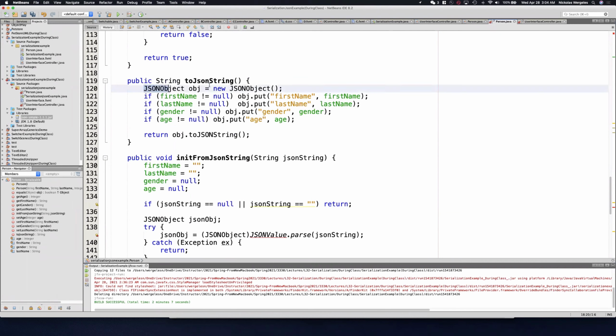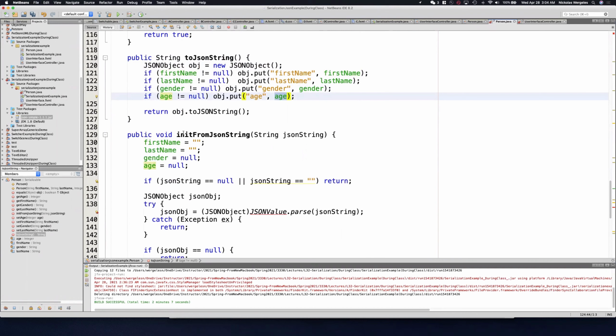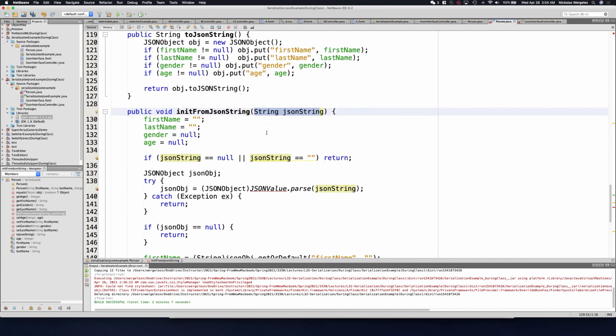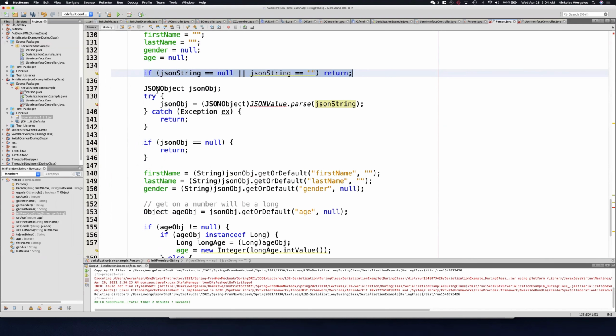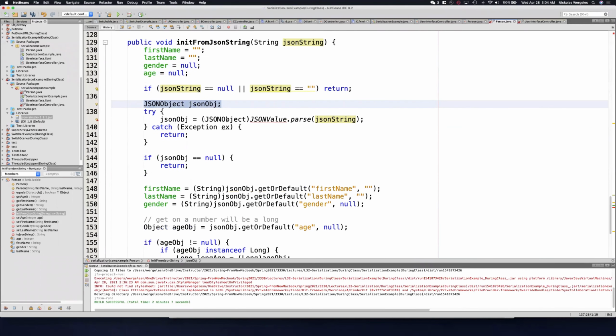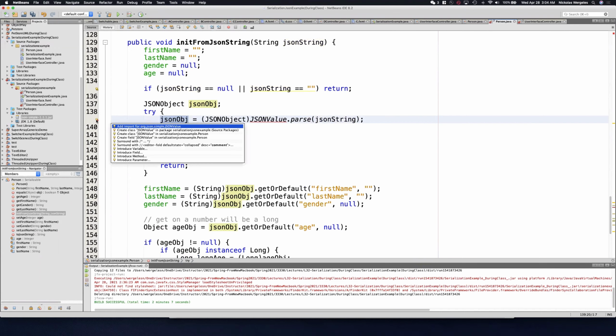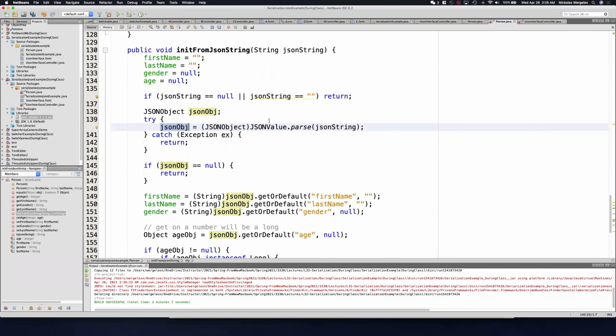So not only do I need my JSON object, I need to grab the person object's information and put that in the JSON object. And you'll see I have another method, init from JSON string. So it takes a JSON string and then creates an object. So you'll see I'll clear out all the values. I'll make sure the JSON string does not equal null. I'll create a JSON object, and you'll see I have JSON value.parse. So I want to take this string and parse it and put it back to an object. If I right click on the error, now I've successfully added the import for the library. This import will work. JSON simple. So I'll add the import and it works just fine.